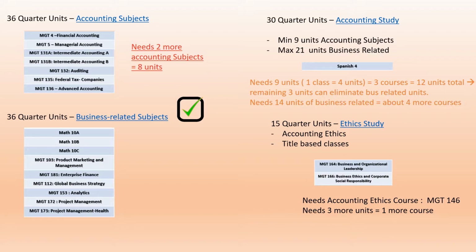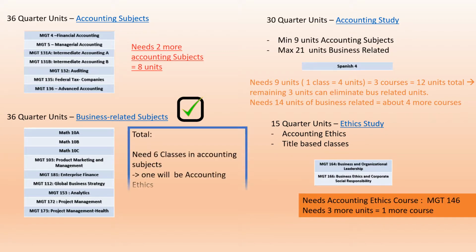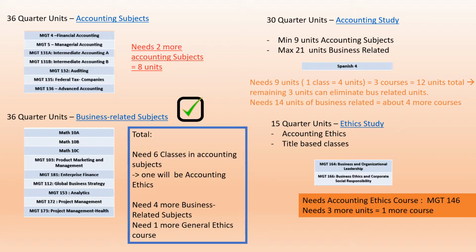Then for ethics studies, you need that accounting ethics class. Once again, that's going to be MGT 146. And then you're going to need 1 more title-based class. And you can take MGT 16, you can take MGT 117. We have several options when it comes to fulfilling that last title base. In worst case scenario, you can always go and complete the intro to philosophy option because that allows you to get 1 class for that particular area. So you can see in the middle, we've listed the courses that you're likely going to have to take elsewhere.